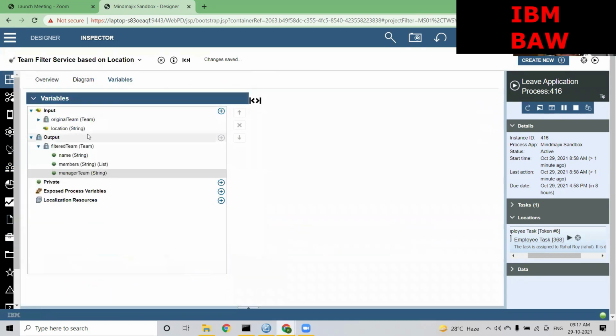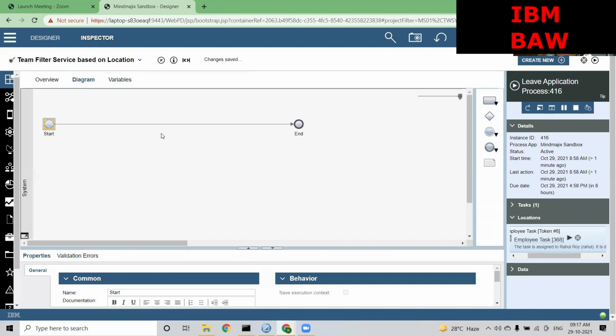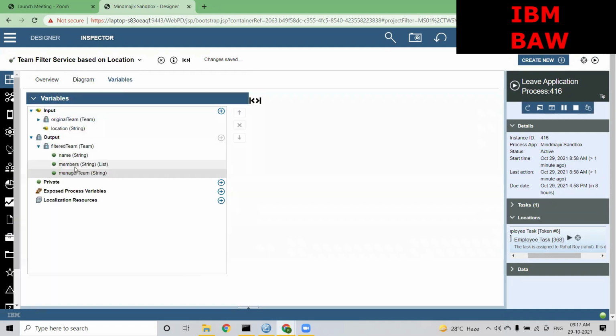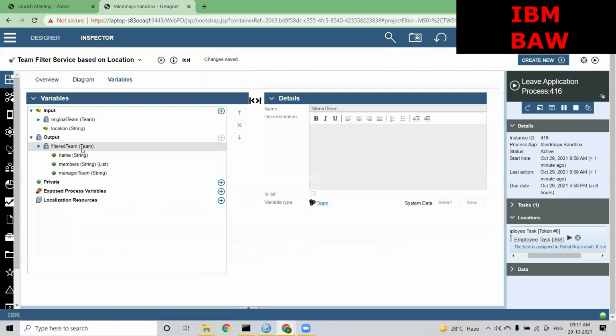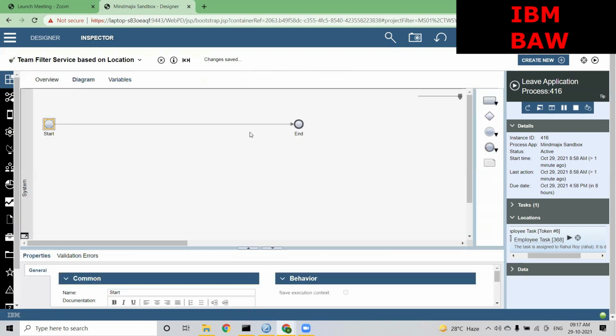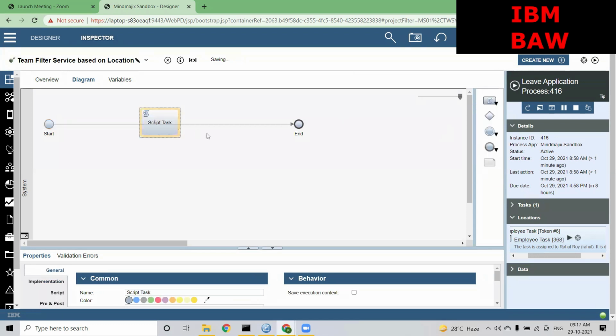Let me complete this team filter service. So here we have created these parameters. Now it's time we implement a logic. Based on this location, I am going to populate this filter team, and accordingly, this will also work in the process layer. So first, let me go to the diagram, and on the right hand side, I have something called script. I will add a script over here.